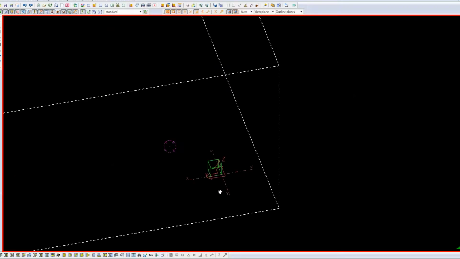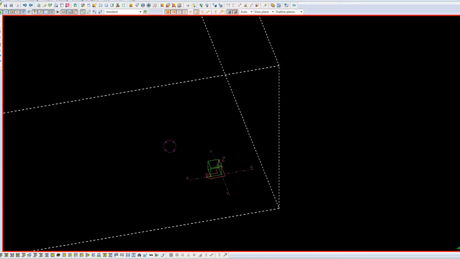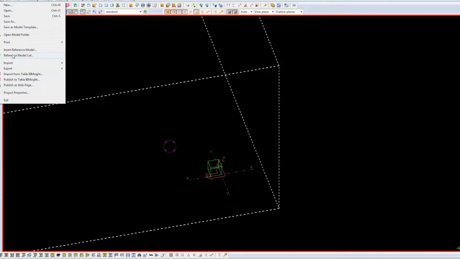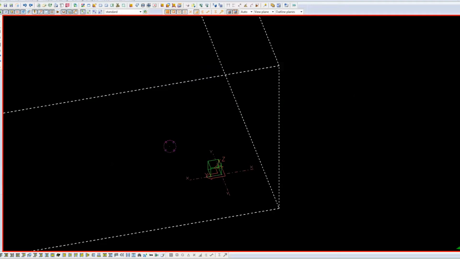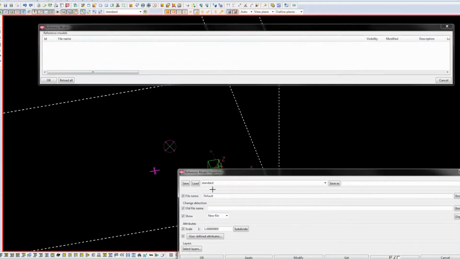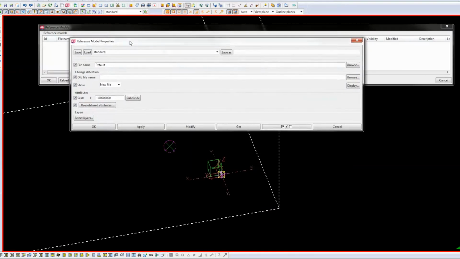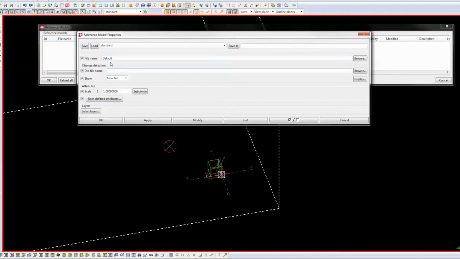And back into our Tekla model. Now bring in the reference model. The way to do this, I actually have an icon for importing a reference model, but we'll do it the long way. Reference model list, and insert a reference model. Accept the default, and you can leave that in there for the time being. That will probably change, but I'll get into that in a second. So don't apply anything, just click.